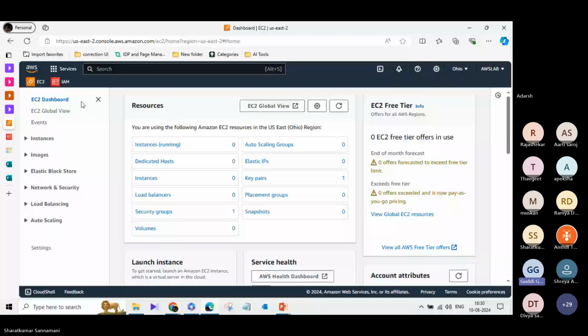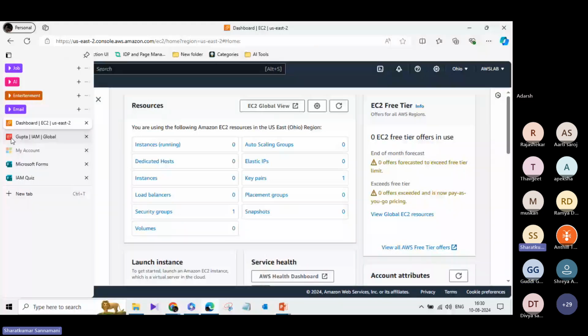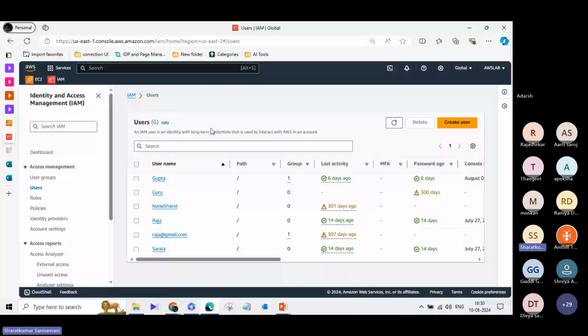Sir, who creates the access key? Do we create it, or do those who give us roles create it for us, sir? Okay, that is a good question. So, who created the Gupta user? Sir, you. I created it, right? For one particular user, I created Gupta. Today I am an administrator, and as an administrator, I created a user for you to do other tasks.